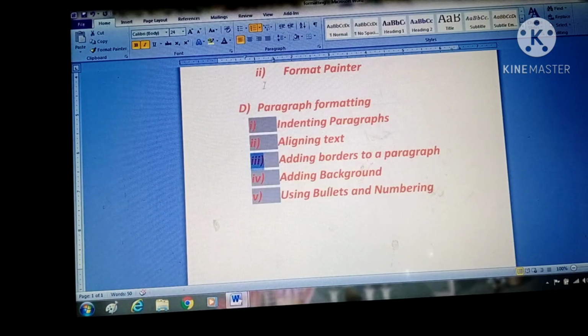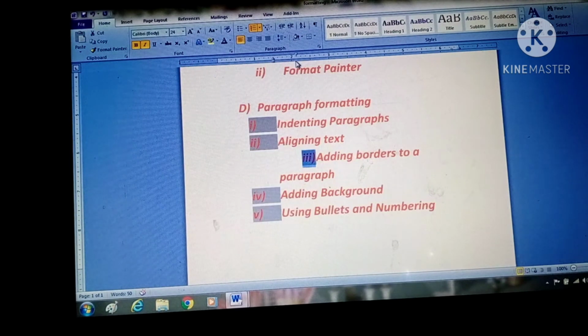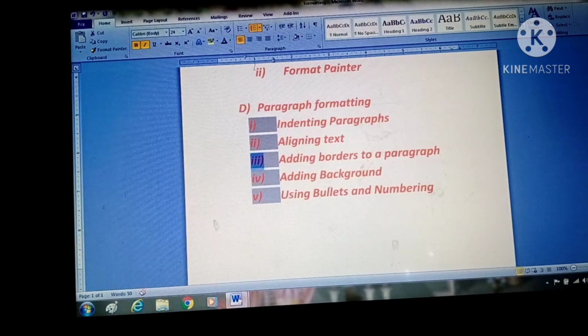I want to change this and its cursor. Then its indent is showing here. Firstly, you can move here. You can see the changes. Where you want to move it, you can move the changes here.